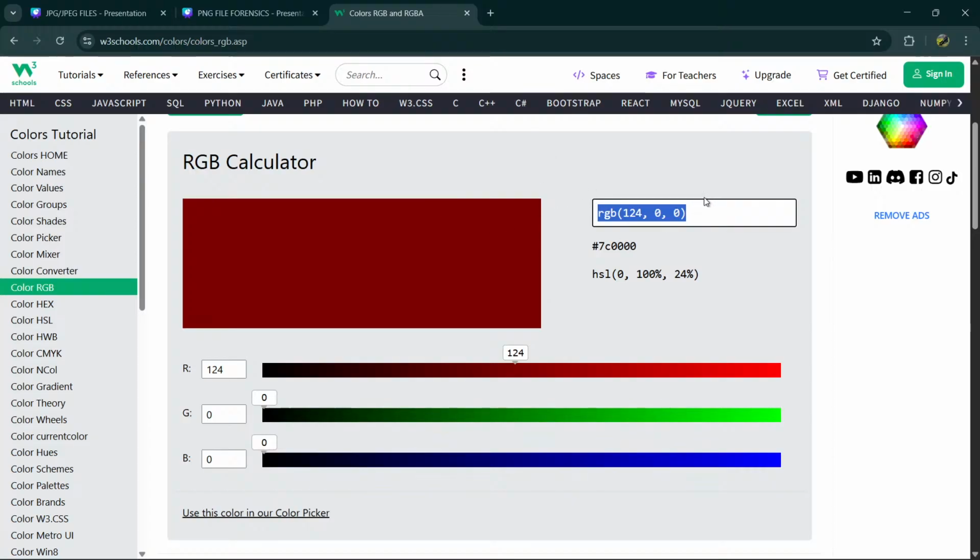Each of the red, green, and blue values ranges from 0 to 255. You can have any value for each of RGB from 0 to 255.